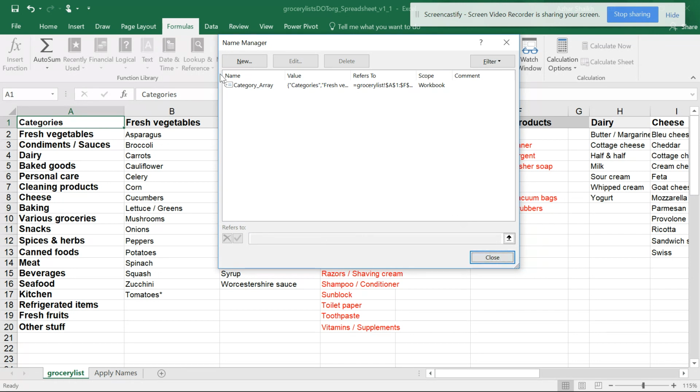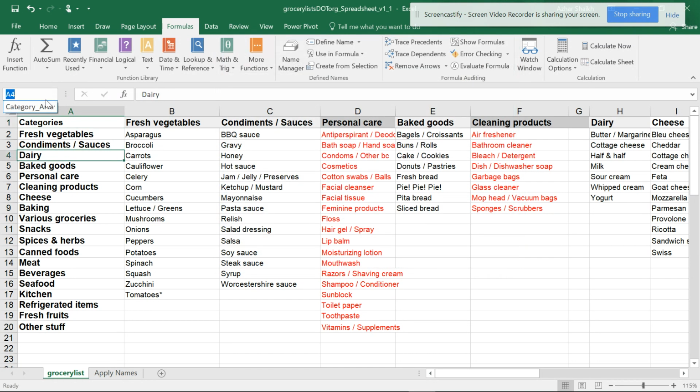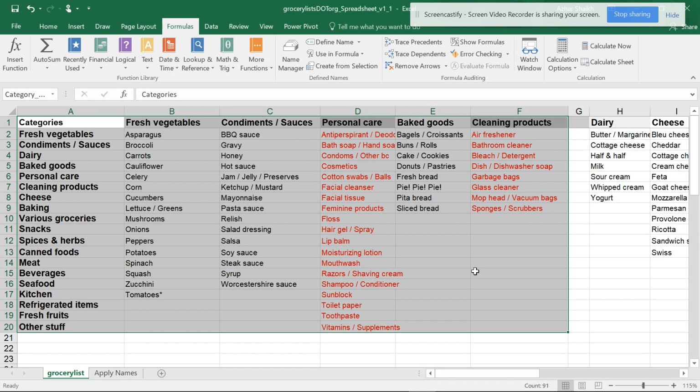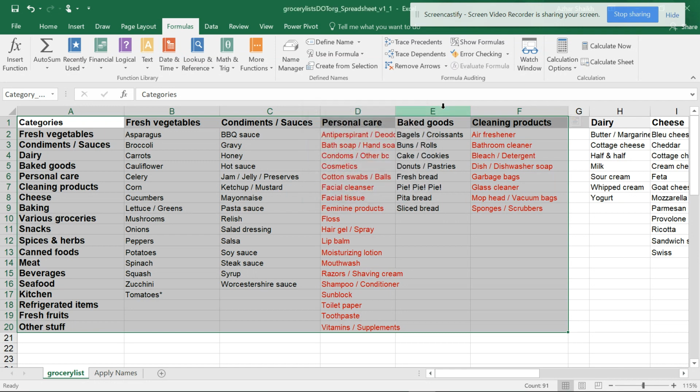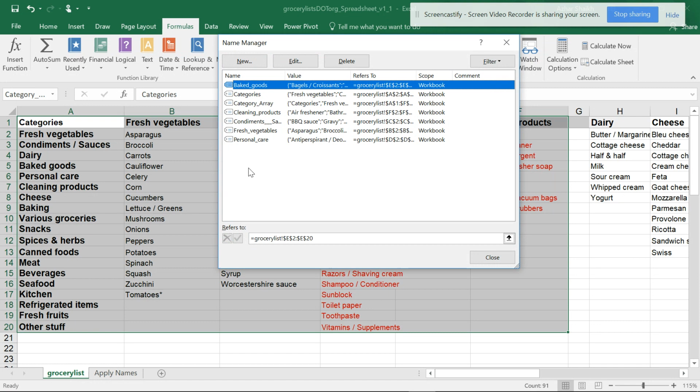Now suppose this is my category array. I have only one category array, but I want to segregate it. For each of these things, I want a separate category. I don't want to make this manually, so you can do Create from Selection as I showed you. Now this is going to be from the top row. You can see the top row will be the names of the selection, and if you click OK, that is done. The names have been created.